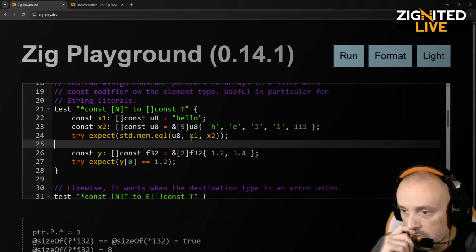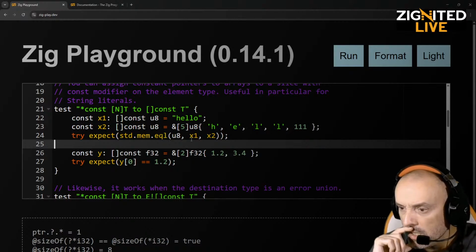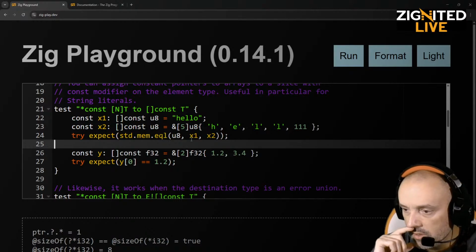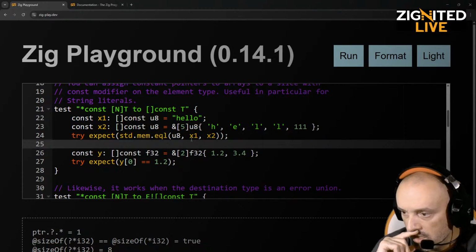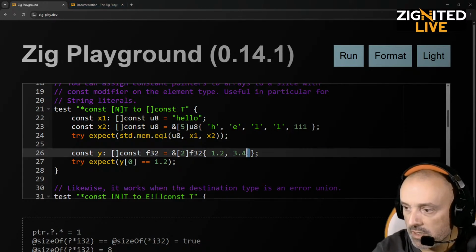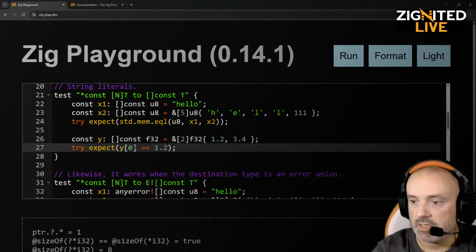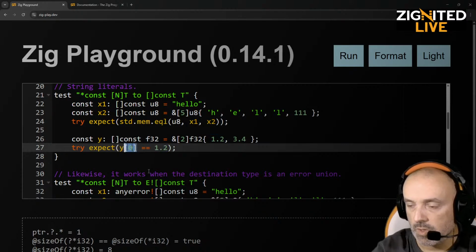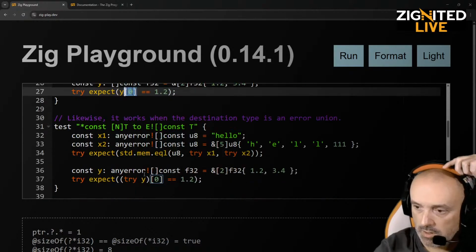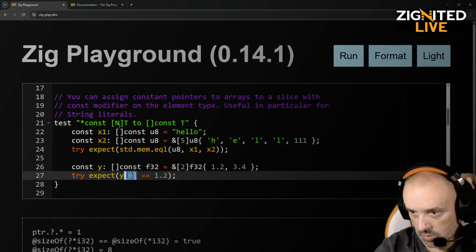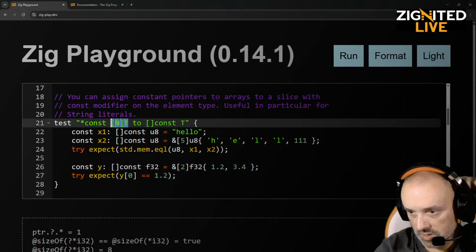Then what they do with this float example, const f32 slice. Oh, well, basically the same thing. They just have different literals here. And then in this case, they don't compare the entire thing if they're the same, but they just take the first one with 0. Okay, so this was const to, aha. So this is basically when they want to say this.